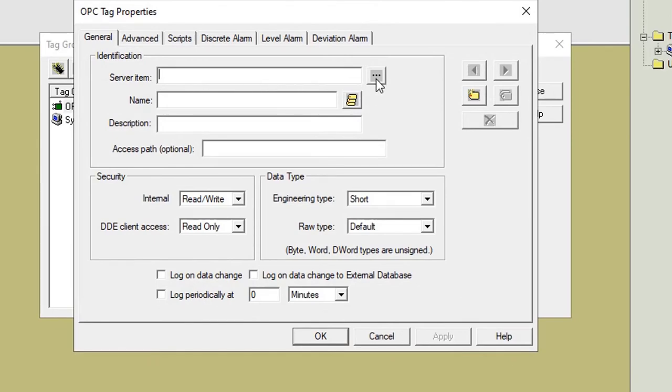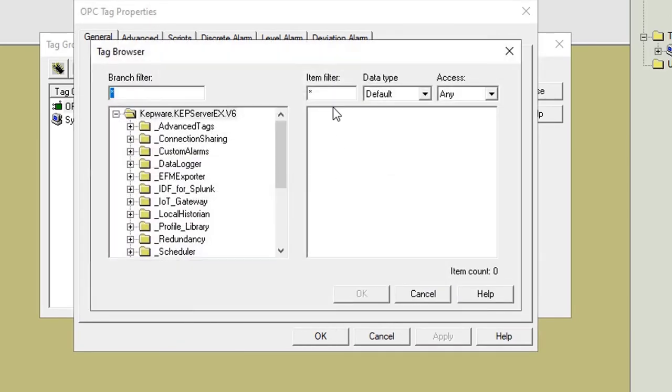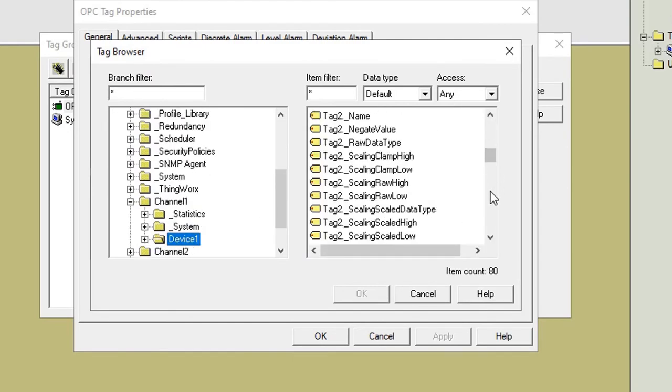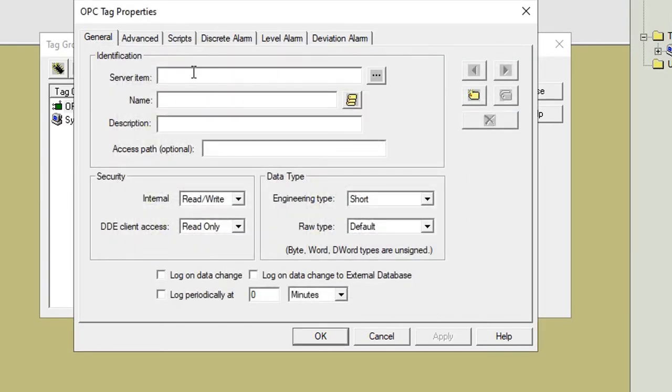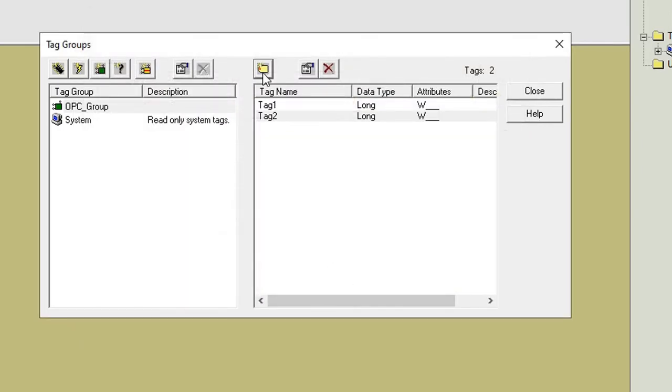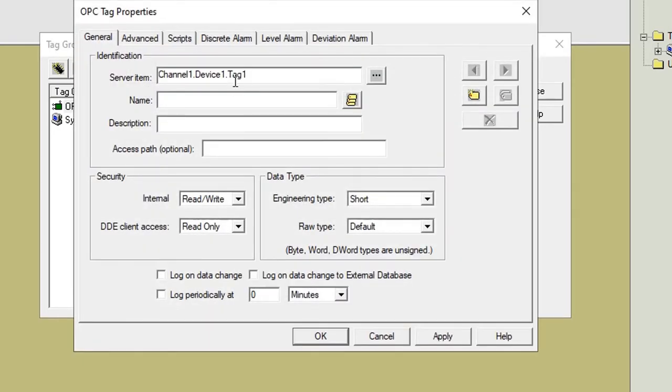I can go ahead and select tag 2 or server item like this and search for channel 1, device 1 and tag 2 here. But instead of doing that, I'm just using my data from clipboard, pasting it here and changing it to tag 2. I know this exactly same thing applies for tag 2 in the server, and type tag 2 here, set the data type long, apply. So I'm going to repeat this process 3 more times and create my remaining tags.